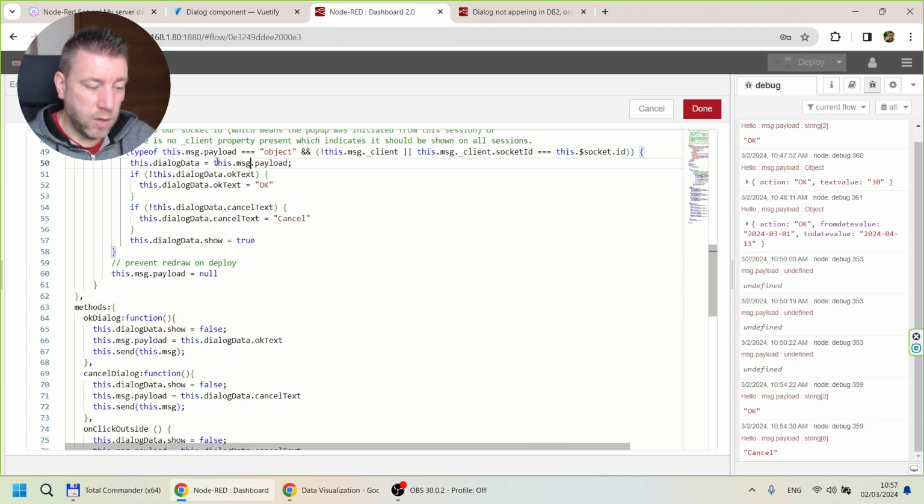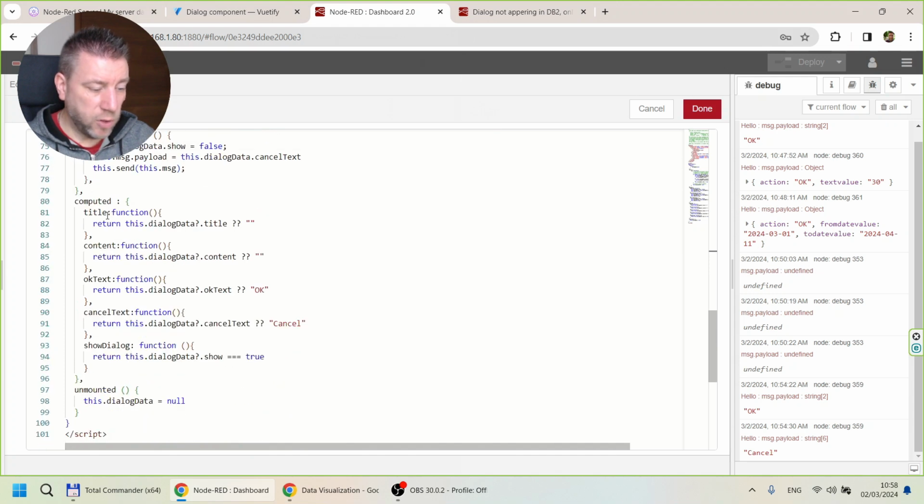So you look at the payload, and then you can assign the OK text and a cancel text to the appropriate attributes, and we still have all the computed ones which get the title, the content, the OK text and the cancel text. And as you can see in the expression, if you don't provide either the OK or the cancel text, then it just gets defaulted to OK and cancel.